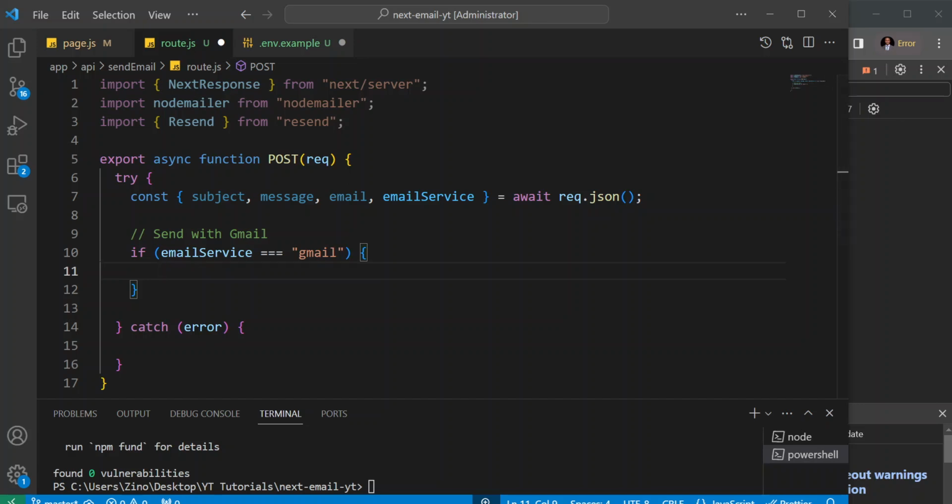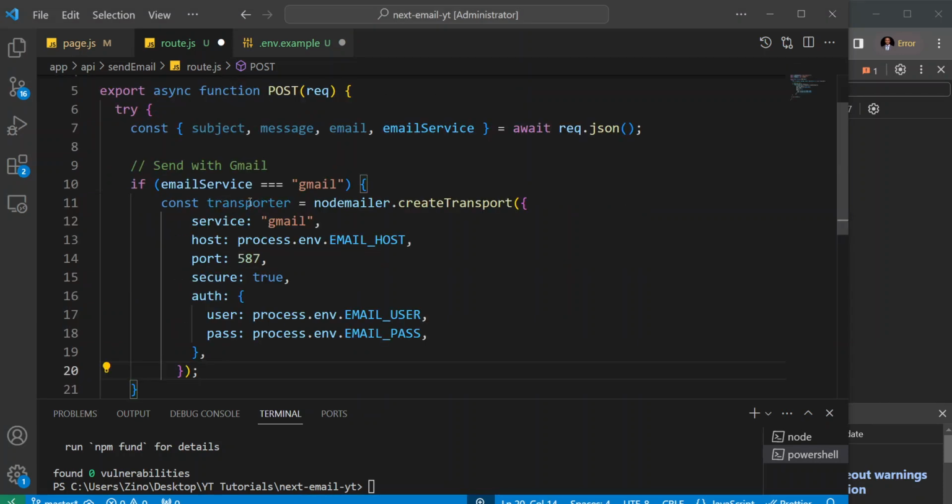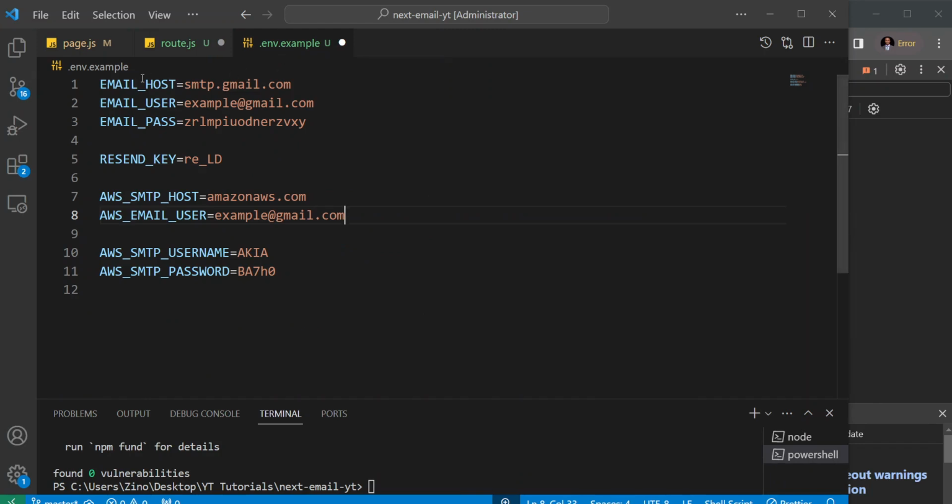Node Mailer has its own documentation which you can check out, but I'm just going to do it. The first thing you need to do when working with Node Mailer is create something called a transporter. So let me bring that in. The transporter is going to have a service which we have set to be Gmail. It's going to have a host which we set to point to our environment variable email host. If you come to our .env file, you see this is our email host, smtp.gmail.com.